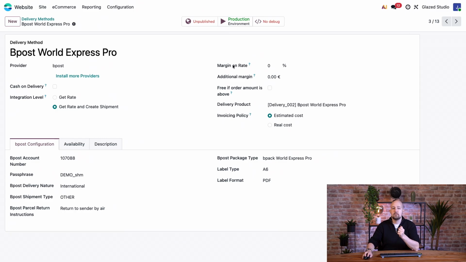I can also set the margins I want to take upon delivery costs. I can give the shipping away for free if the total reaches a certain amount. Here, for example, we'll say that we want it to be 50 euros. And then here in the bpost configuration tab, we can see many fields that will help us configure our delivery method. In the bpost account number and the passphrase fields, you have to enter the data related to your bpost account, which you can find on the bpost website.